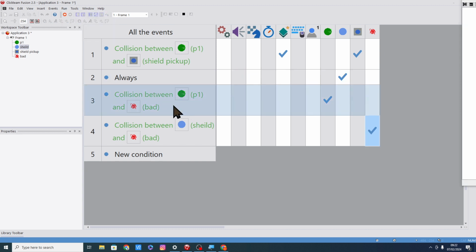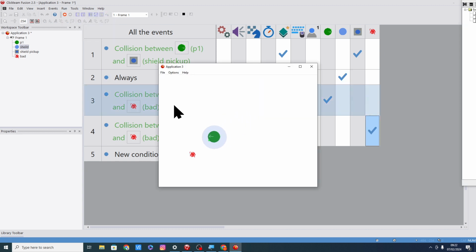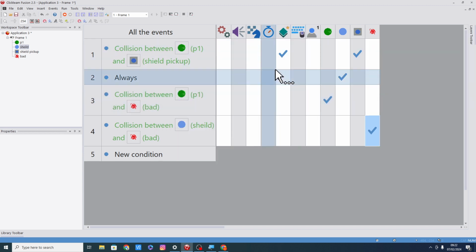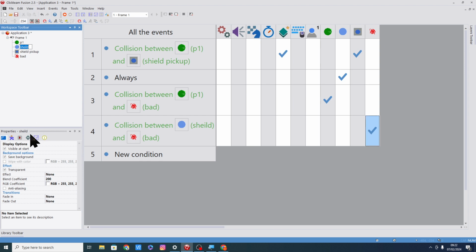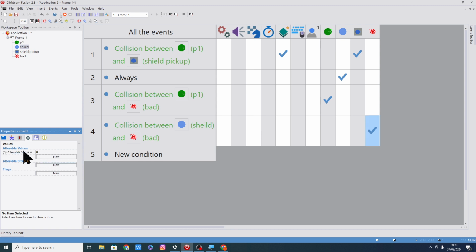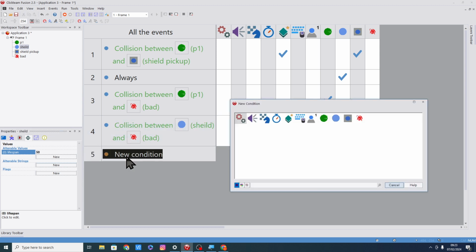So if we run the application now, we can get the shield, we can go into the bad and we're fine. But if we don't get the shield, we're dead. Also, if you wanted a timeout on the shield, I would probably use its alterable values, which we covered when we talked about counters and strings in our video manual. I would give it a new alterable value and call it lifespan. I would set it to something like 50 and then have a new condition, the timer.